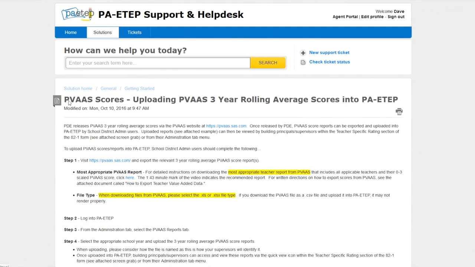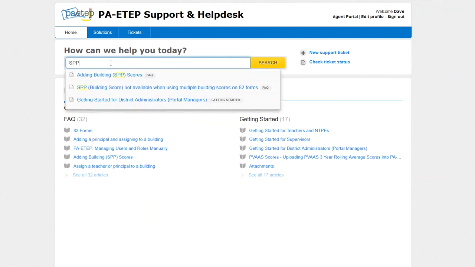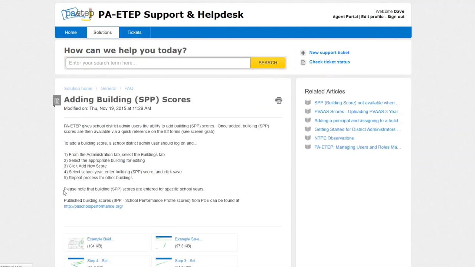Let's just go back. In addition to that, let's say I wanted information on SPP and how to add those building scores in. I just type in SPP. It searches the relevant articles. You can see here there's an adding building scores article. I can click on that. And up comes an article that would show me as a school district admin user how to add in those SPP scores.